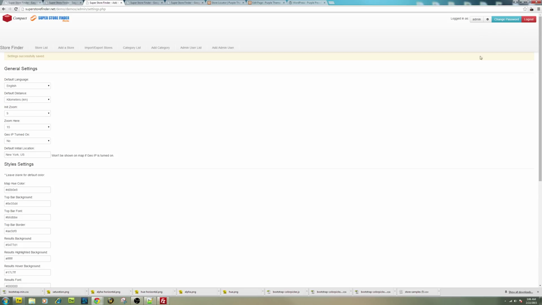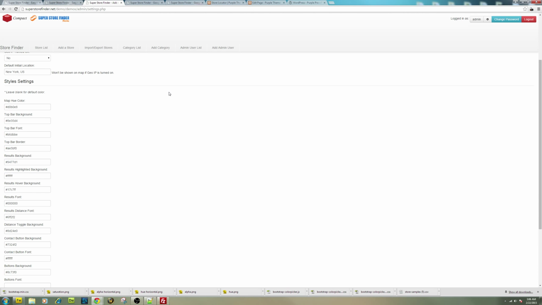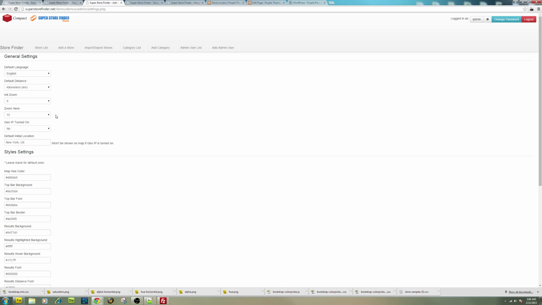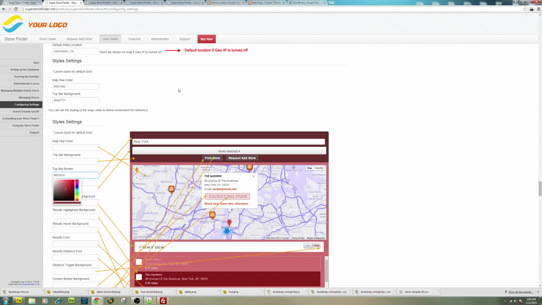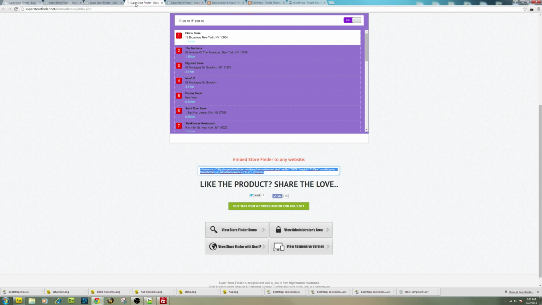So let's recap. In the administrator area, click on the settings, the gear icon on the top right. You can manage your general settings such as language, default distance, initial zoom, turning your GeoIP on or off, and also set an initial location for where the map starts to load. The last one is the colors of the styling of your map. Basically, you can refer to the documentation, where I provided an in-depth guide with arrows so you can know which color represents which element of the map.